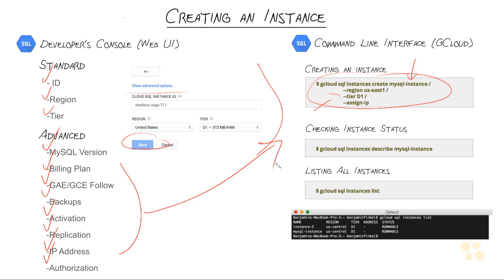You can also describe an instance if you want to see an existing instance, what it looks like, what it's set up, or how it's configured. Simply call the G-Cloud SQL instances describe command. And you can list all of your instances, G-Cloud SQL instances list. You'll notice all of these follow the general G-Cloud SDK command pattern, which is G-Cloud product resource action. So G-Cloud SQL instances list, G-Cloud SQL instances describe.